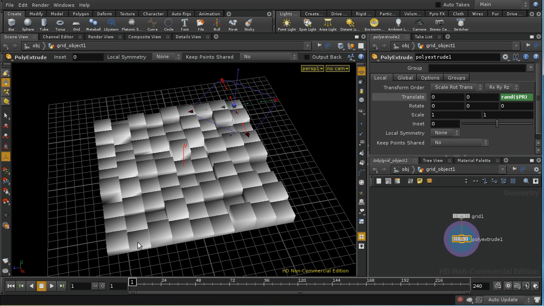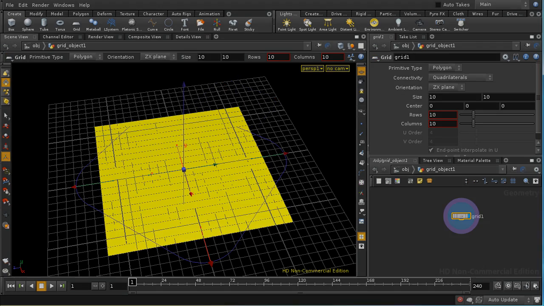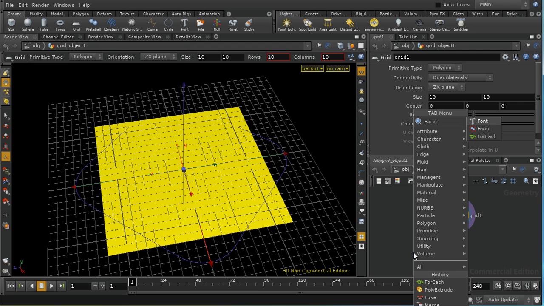A foreach sop would allow you to take each primitive in turn and apply a separate extrusion to it. In other words, you would run the equivalent of a for loop across each primitive and extrude each primitive separately, each face, in other words. Nevertheless, there are some circumstances where we need to use a foreach sop. Well, let's start by looking at the foreach sop.